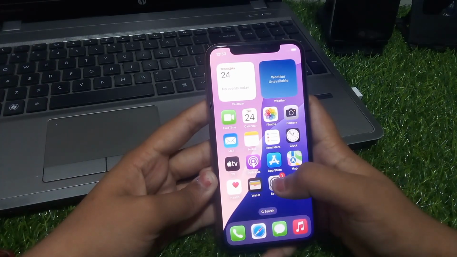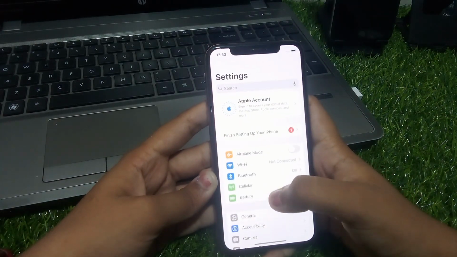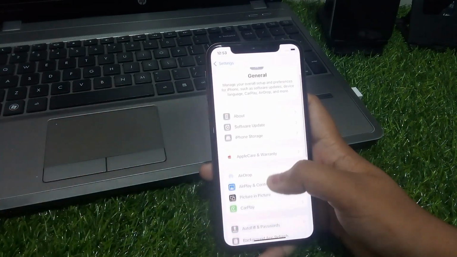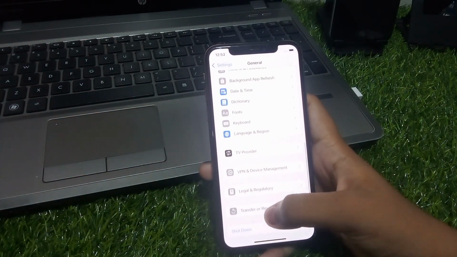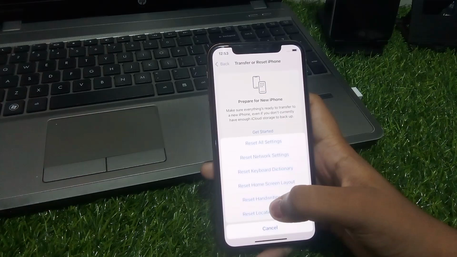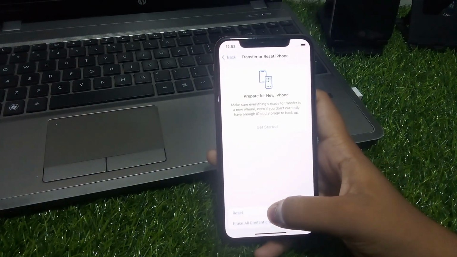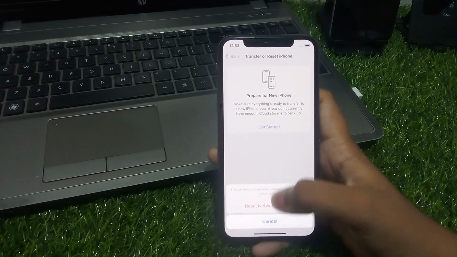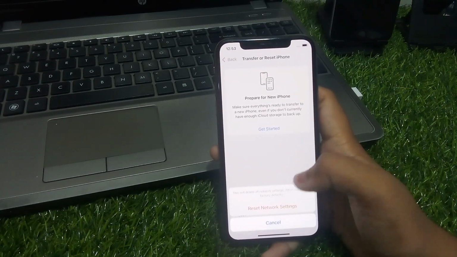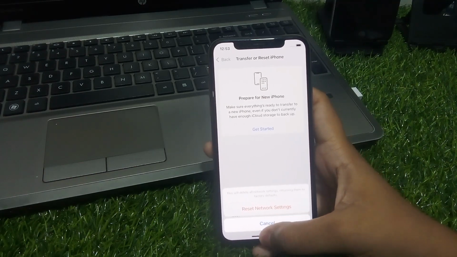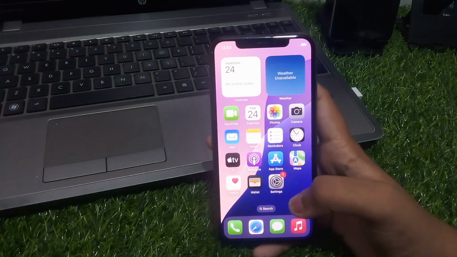Solution number 4 is reset network settings. Tap on Settings app. You can see it appears on screen. Tap on General. Scroll up. Tap on Transfer or Reset iPhone. Tap on Reset. Tap on Reset Network Settings. Enter your iPhone passcode. You can see it appears on screen. Reset Network Settings. This will delete all network settings, turning them to factory defaults. Tap on Reset Network Settings to confirm this action and the problem is fixed.